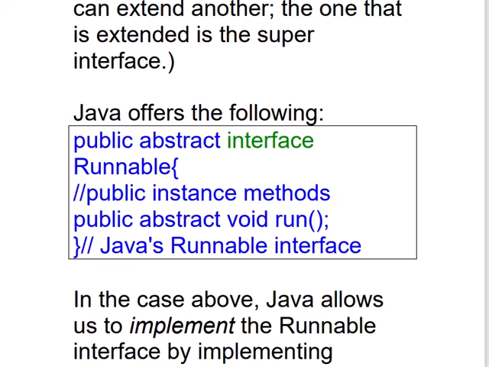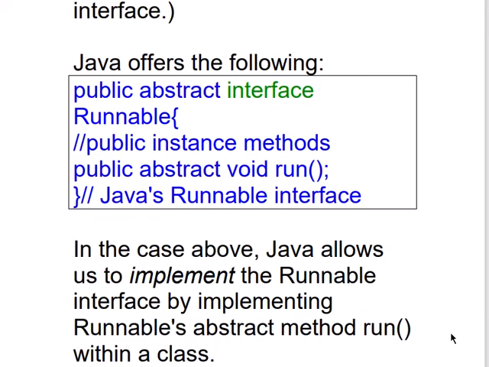And the same goes for any other abstract interface. One or more methods haven't yet received a definition, and it's up to the class that implements the interface to give those methods definitions.